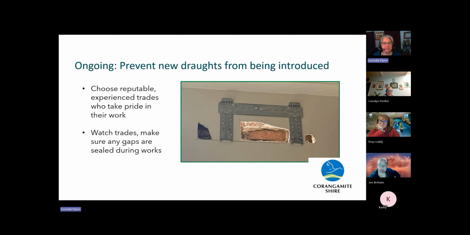Another thing, ongoing, I suppose, is to try and prevent new drafts from being introduced, because you might have dealt with all of the drafts in your house, and then you get tradies coming in and doing things, and they just bring in a whole lot of new drafts. So this is where it's good to get companies that take their work seriously. They're trying not to leave you with a problem that you didn't have in the first place. So just be aware of what they may or may not do.